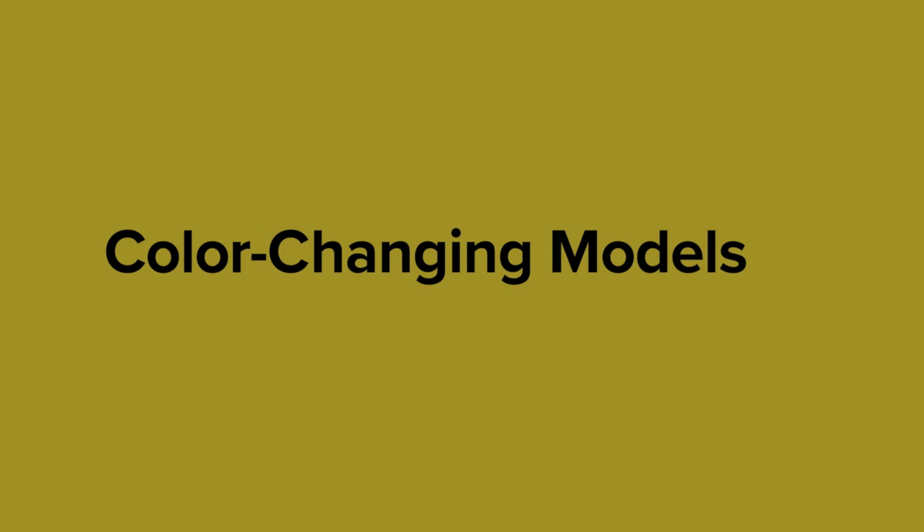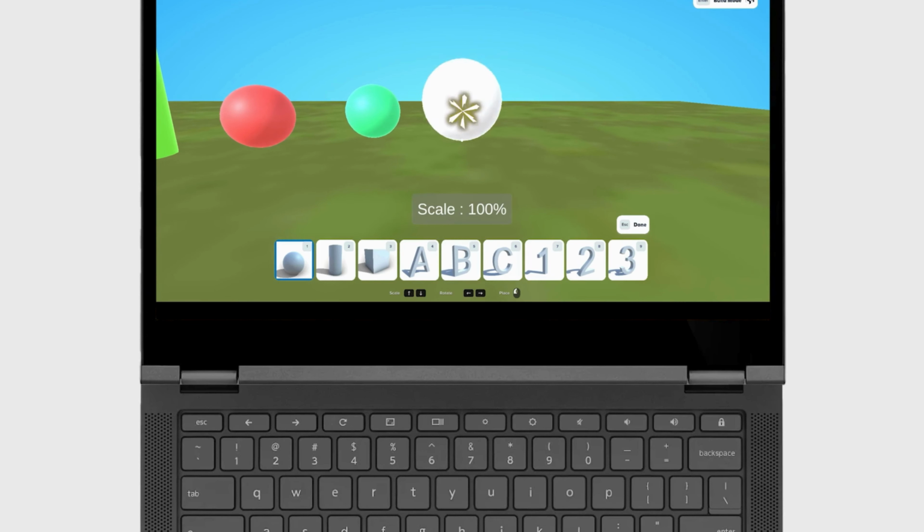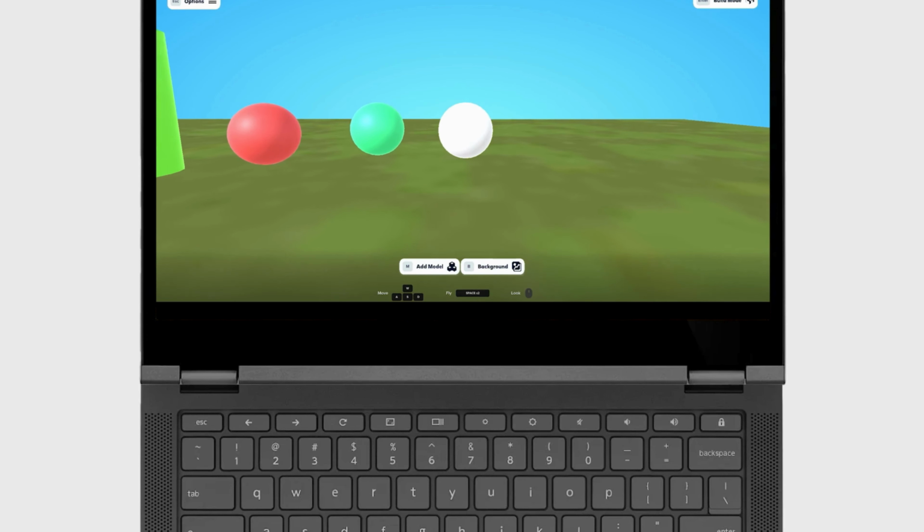Color-changing models. Some models can change their color. To change the color of one of these models, place it first, and then click to edit the model.